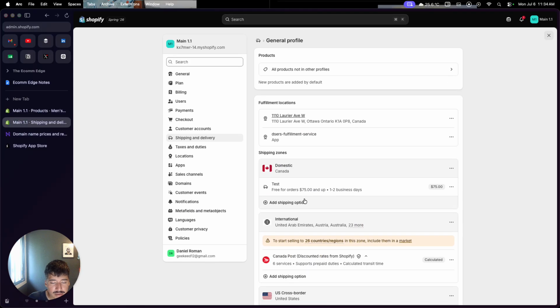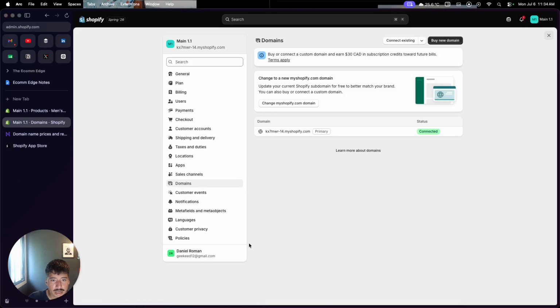All right, so now that you've added your shipping and delivery, the next thing you want to do is set up a domain. For this, you can either select buy new domain within Shopify, and it will do the whole connection for you. Or if you have a domain already, you could select connect existing domain.